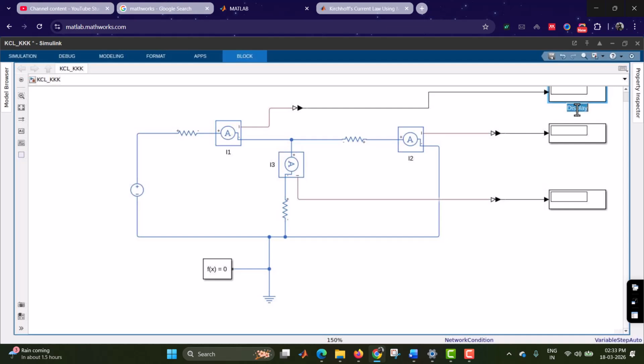I suffix I underscore 1. Why? Because elements with the same name cannot be accepted. Therefore, I have mentioned I underscore 2. This is I underscore 3. This is a simple circuit I have constructed.